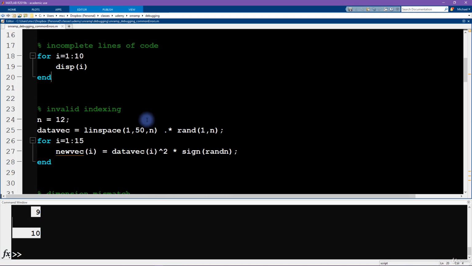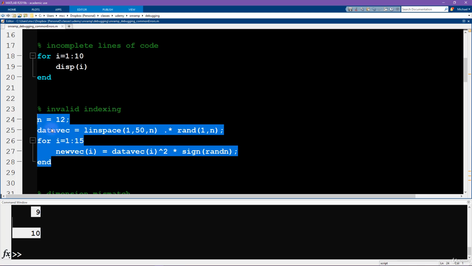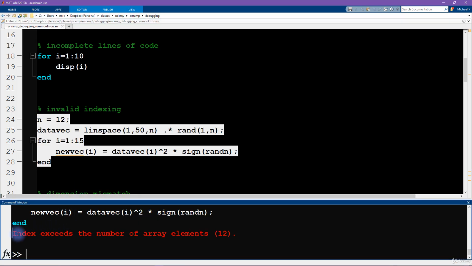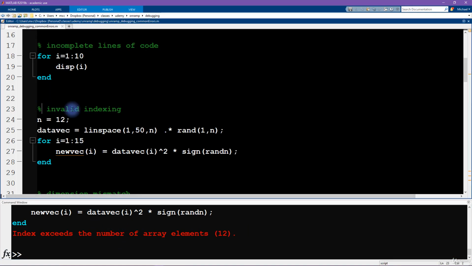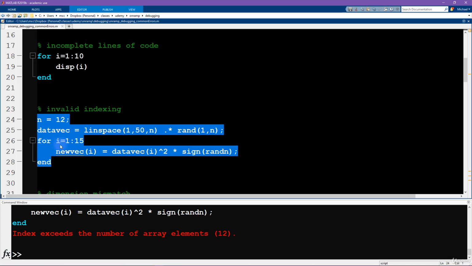So the next type of coding bug that I often see is invalid indexing. And I showed you an example of this in the previous video. So let's just run all this code and see what happens. Well, not surprising, we get an error message. It says index exceeds the number of array elements, which is 12. So clearly there's something going on with indexing here. Now, we can start by figuring out where this error comes from, right? We get an error message, and the error is somewhere on these 5 lines of code, although it's most likely to be either this line or this line.